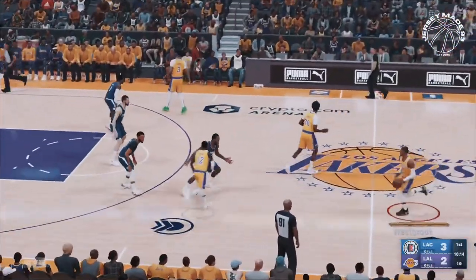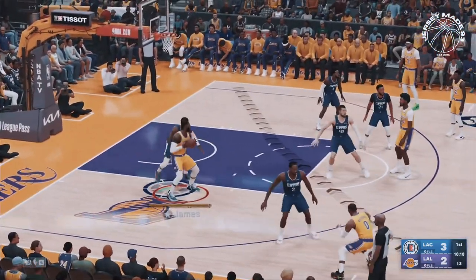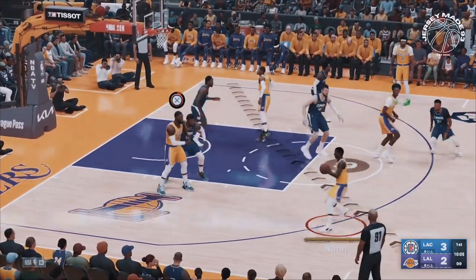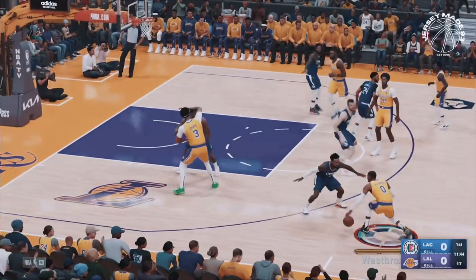So here's a perfect example of why you want to have your icons up at all times, especially when you're running plays. So let's look at how we get two different shots from the same play just because we have our icons up and we're reading the floor. So that's a 3-point shot, you know, something light.